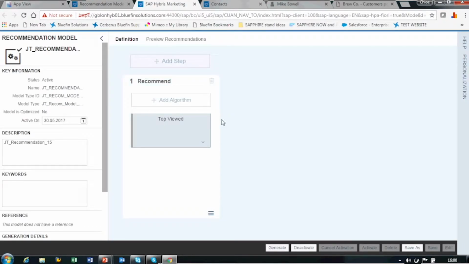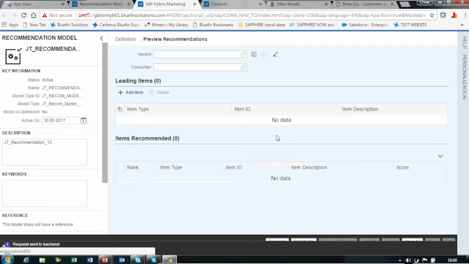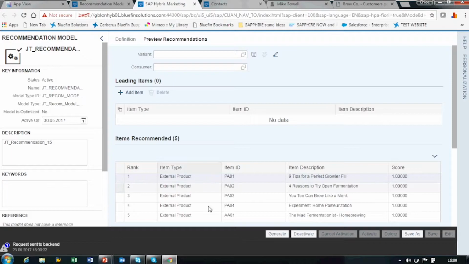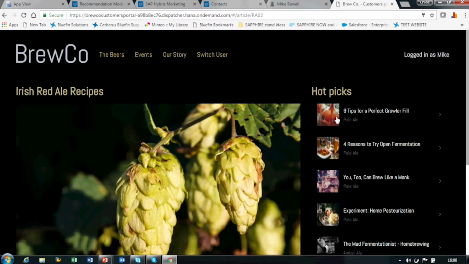This is our recommendation model that we've built, and it runs off a simple top-viewed algorithm, which is just what is being viewed the most by all users. I can see here these are all of the articles which are inside of Hybris, and these descriptions match those that we're instructing our Brewco website to show on the right-hand side.